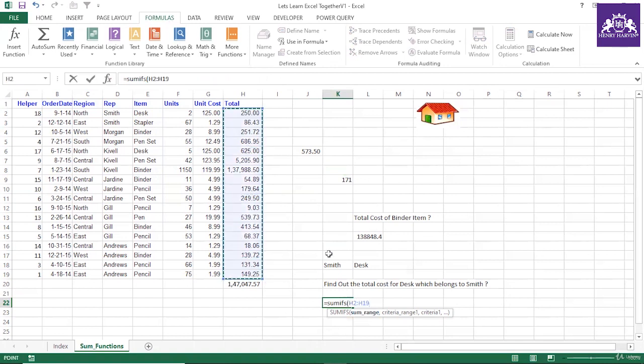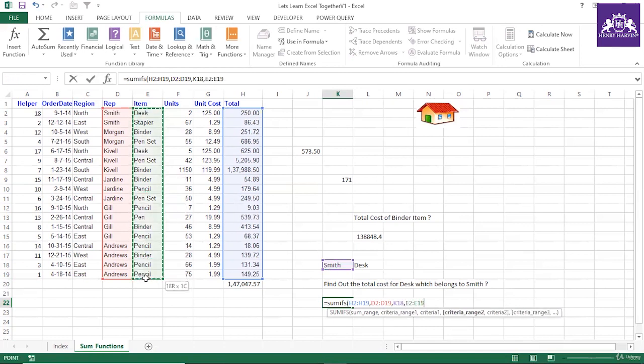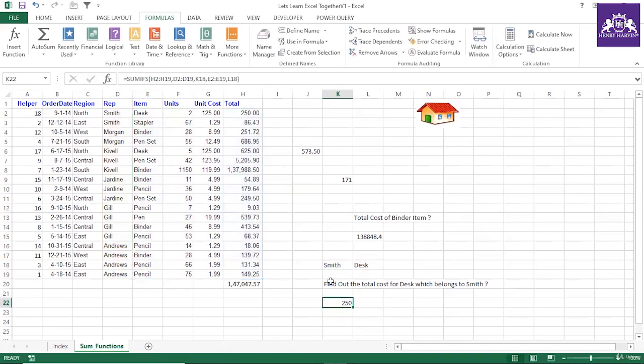You select this entire range. Now comma, criteria range 1, this is actually my criteria range 1, and comma, as we discussed, we have to find out for Smith. Rather than keeping it hard coded, you can select the range also. Now we want this range also for the desk item. So this is the result, 250. Smith has to bear 250 cost.